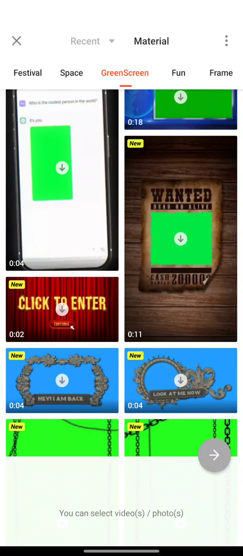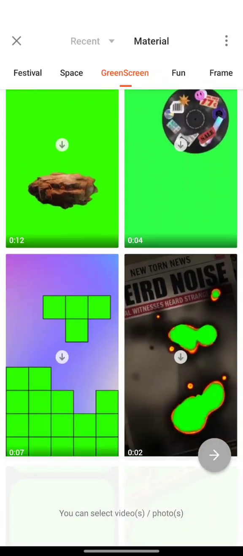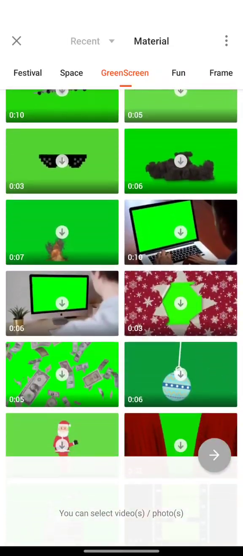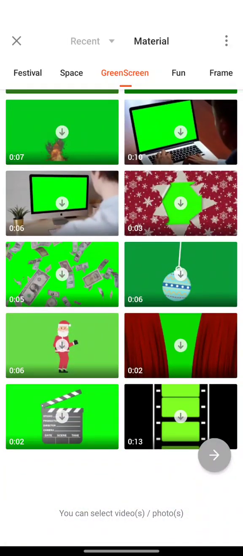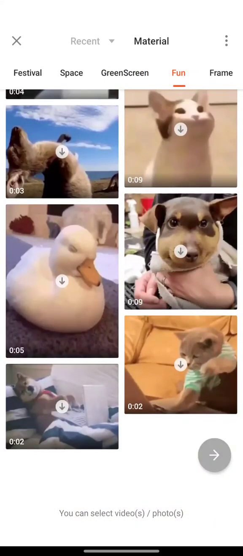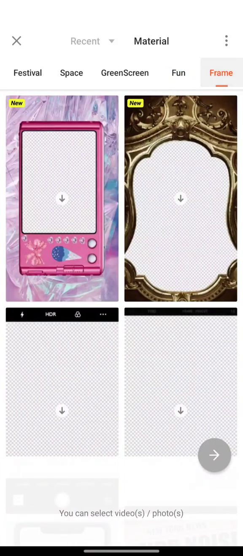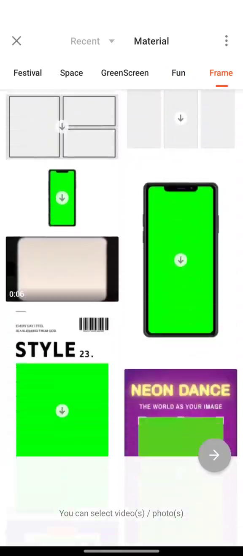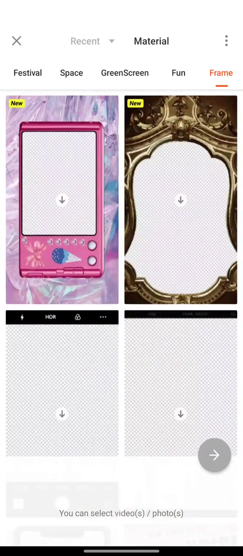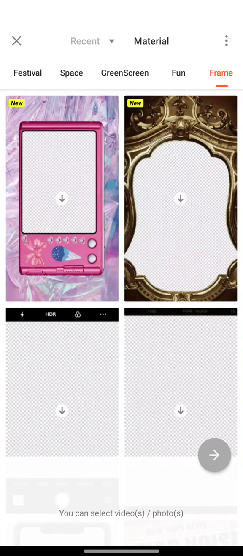See, some of these say new because they just added those. If you need a green screen, you can also make your own green screen, just take the color green and it's a green screen. But fun, animal stuff, and then frames. If you need a frame for something, some of which are also green screens. So those are all the materials.